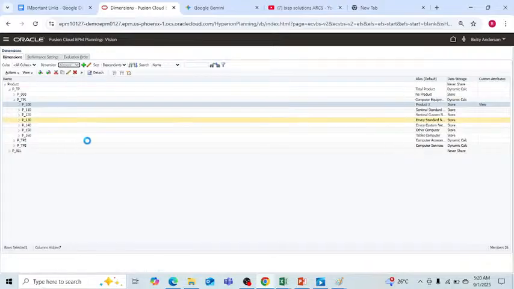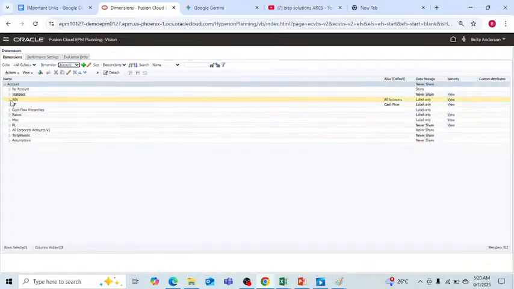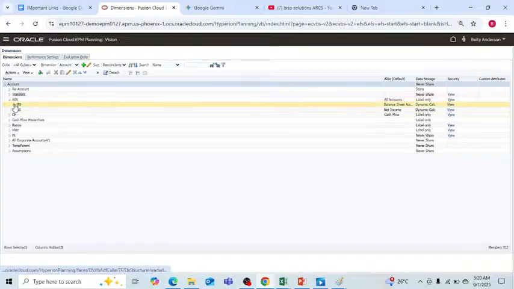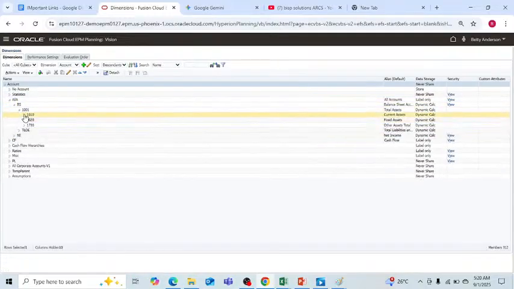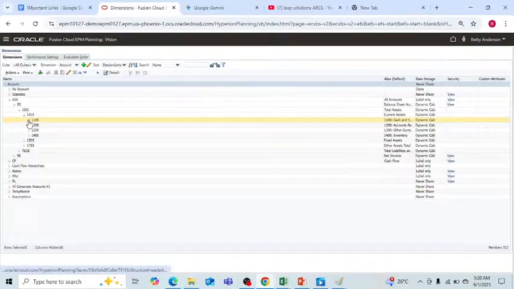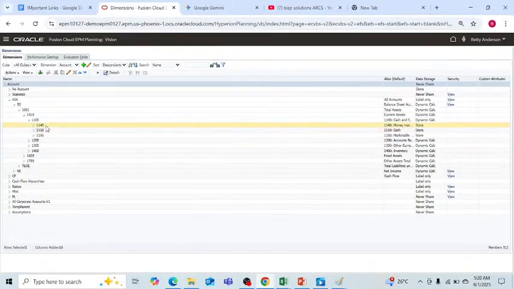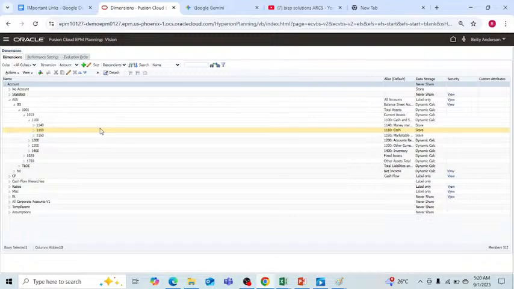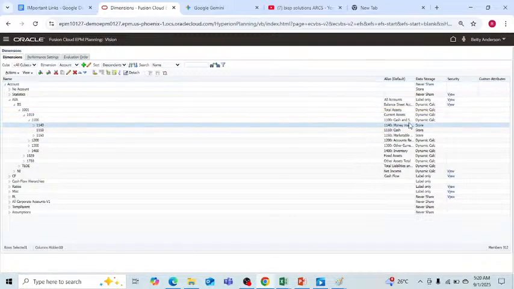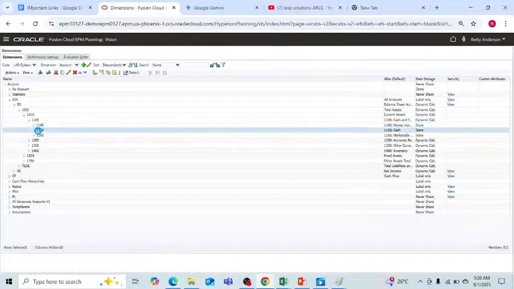So let's open the dimension account. Under the alias we have the balance sheet. Just drill it down. So under the cash and cash equivalents, under the cash and cash equivalents, we have money, cash and marketable securities.